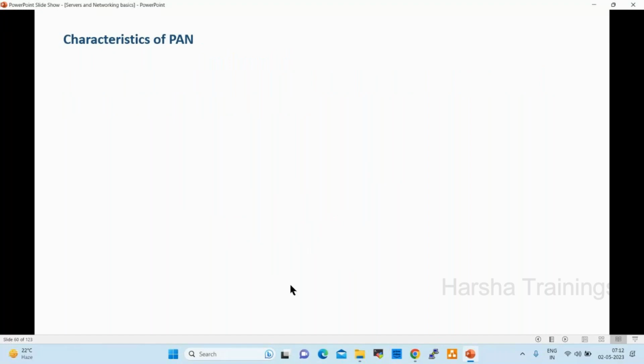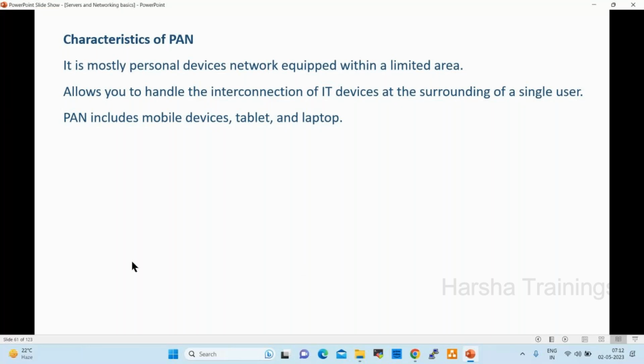So what are the characteristics of PAN? It is mostly a personal device network equipped within a limited area. For example, if I enable Bluetooth and use a Bluetooth keyboard or mouse, there will be distance limitations, right? It will not work if you move to another floor or other places. Maximum 10 meters or 15 meters range. It allows you to handle the interconnection of IT devices in the surroundings of a single user. PAN includes mobile devices, tablet, laptop, etc.